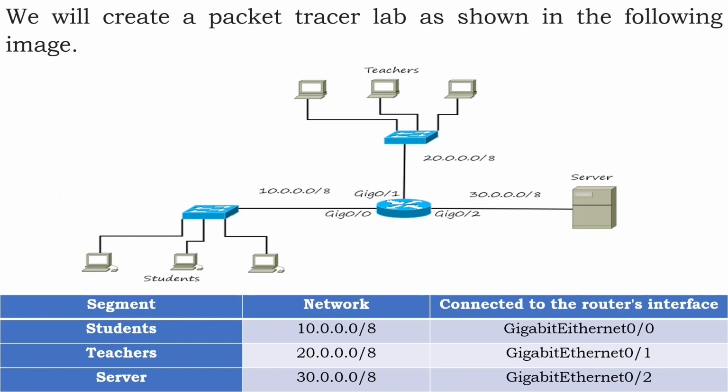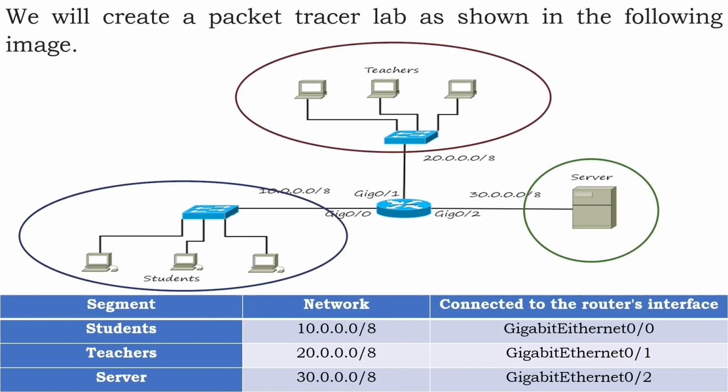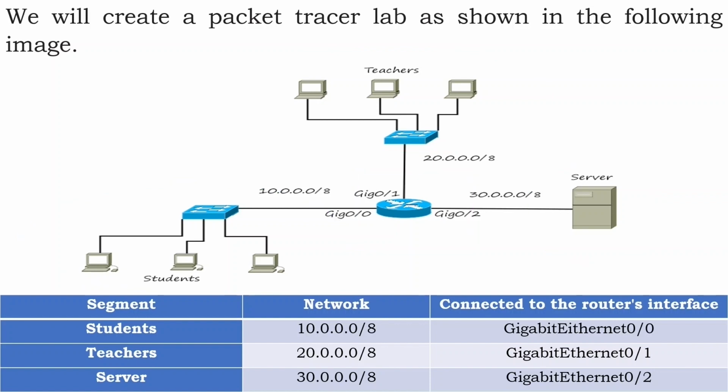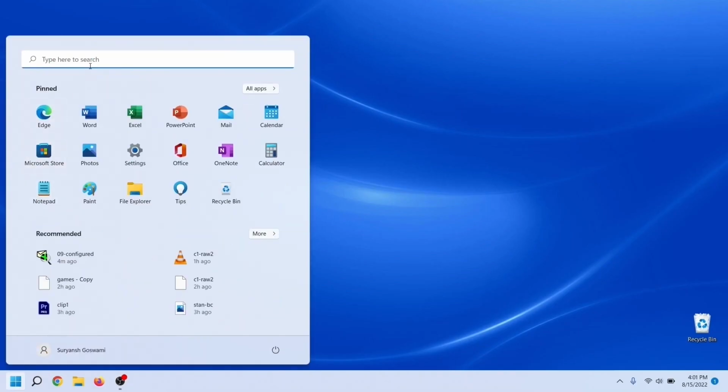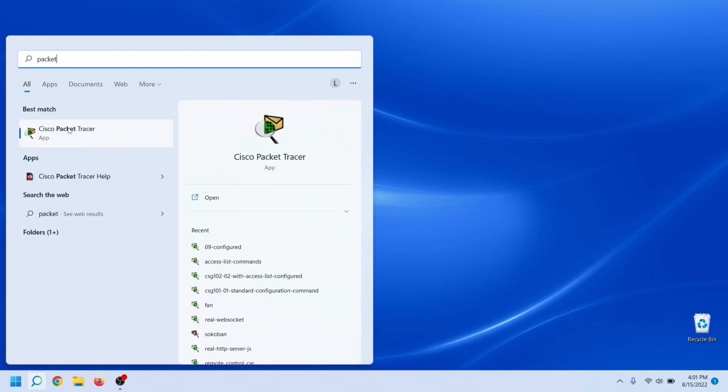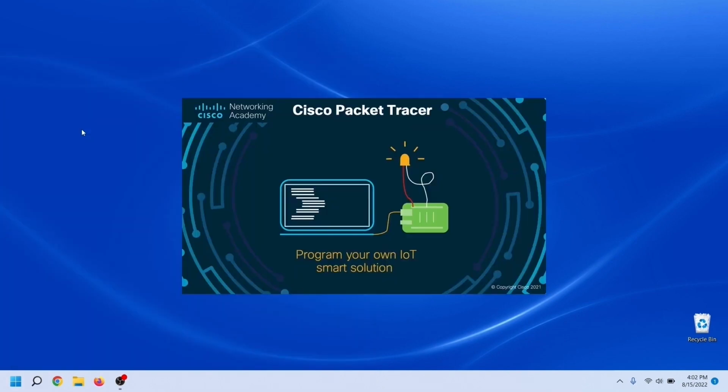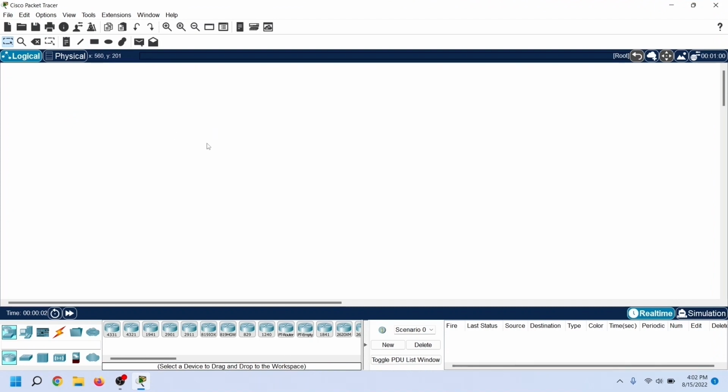We will create a simple network. In this network, we will add 3 LAN segments. To connect LAN segments, we will use a router. Open Packet Tracer. Click the Network Devices icon. Select a router and drag it to the workspace. Click the switch icon and select a switch and drag it to the workspace. Let's add one more switch.